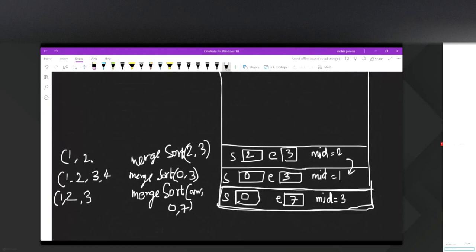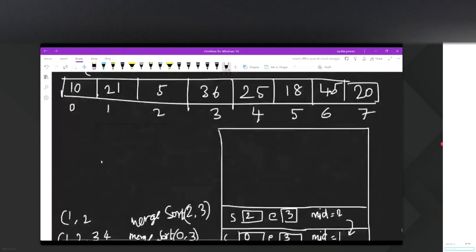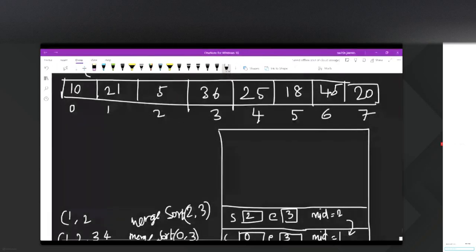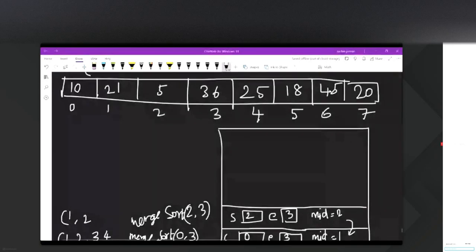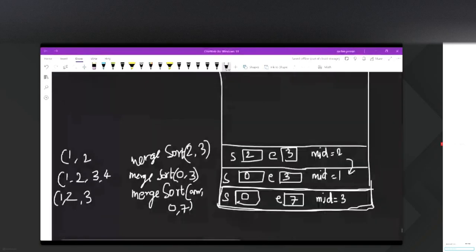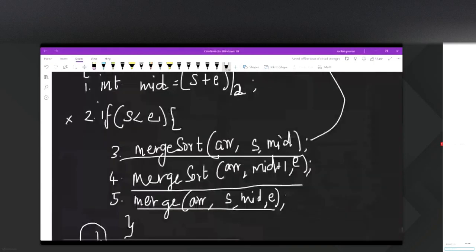Then let me come to second line. Second line is checking whether S is less than E. S is 2 and E is 3. So yes, S is definitely lesser than E. So when S is lesser than E, what can we do? We can proceed to third line. So what is third line? Third line is a function call, which is merge sort of ARR comma S comma mid.